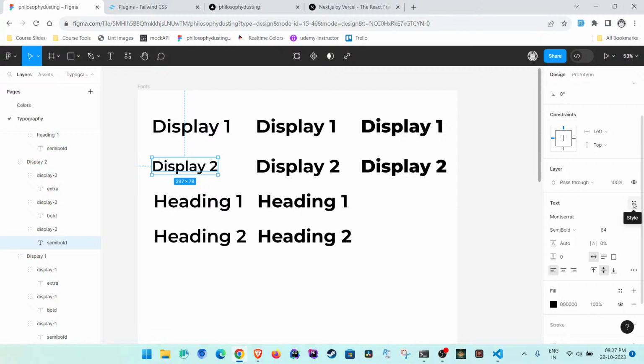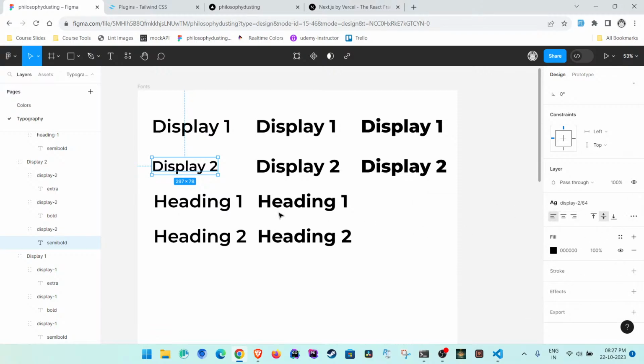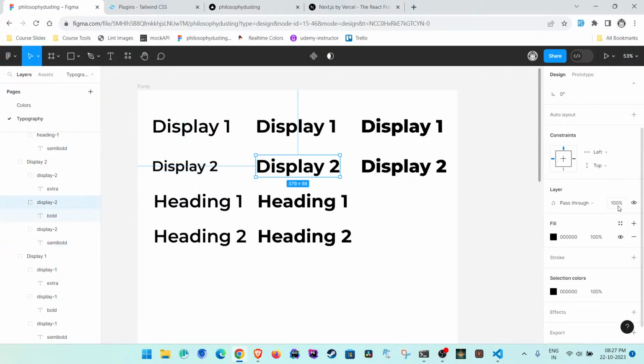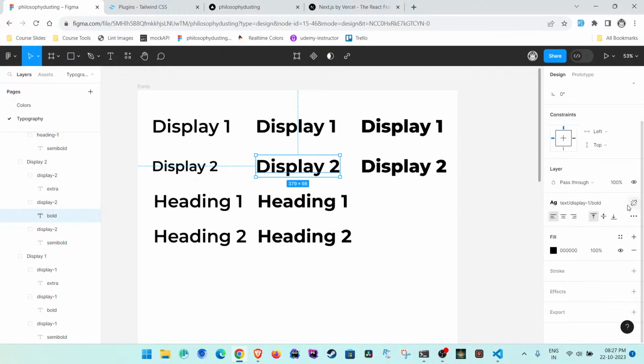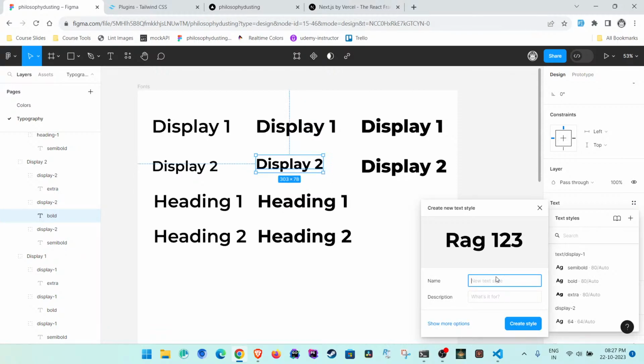And then we will just simply create a new style, which is going to be display2/64. And this is also for typography. We'll create the style. We'll make this the same way. 64. Here as well, create a new one. Display2/64.